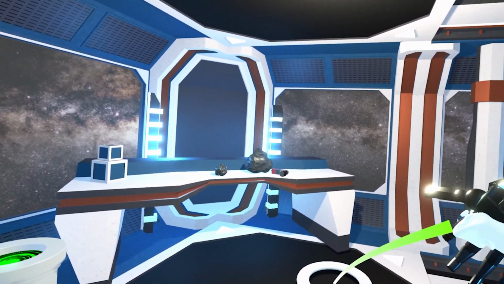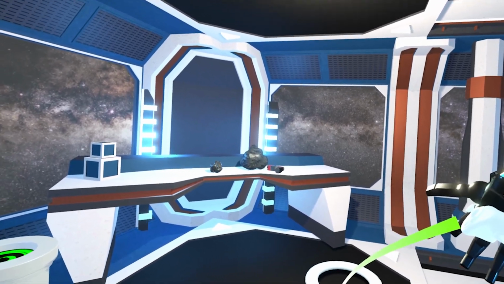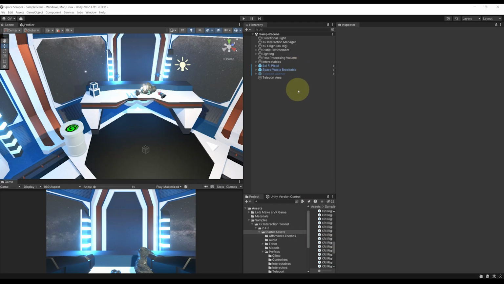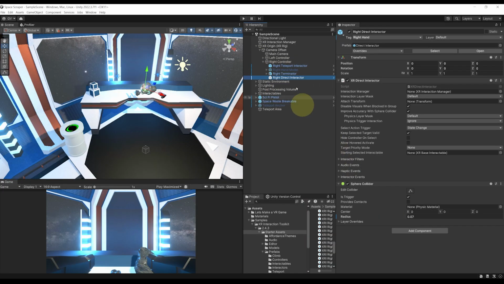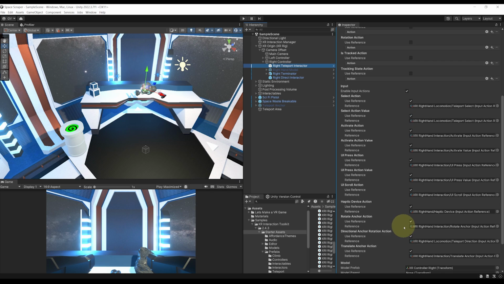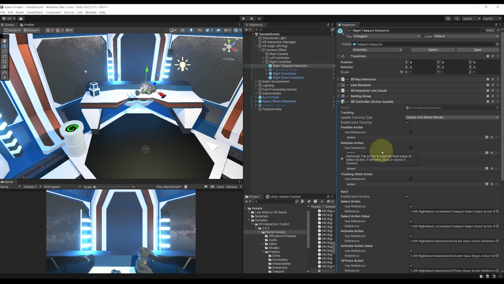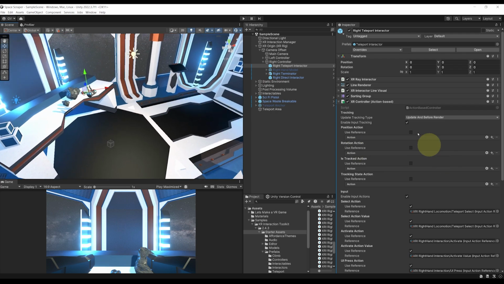So basically, we have one action that is used for 2 different things. Let me show you how we can fix this. First, for the controller, we can simply go under the right teleport interactor. And here for the model prefab, we can click here and set it to none. Perfect.